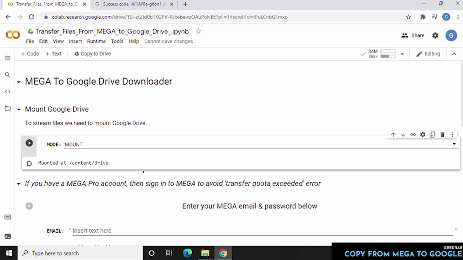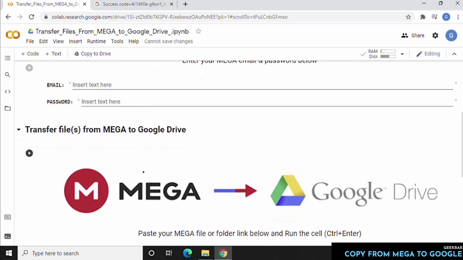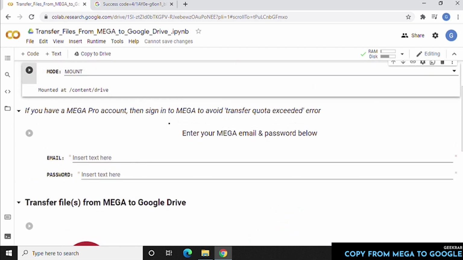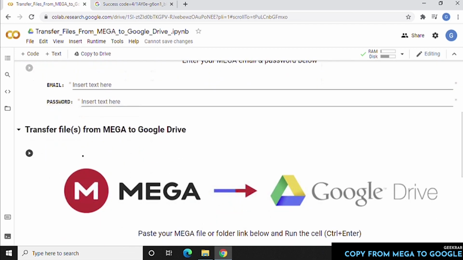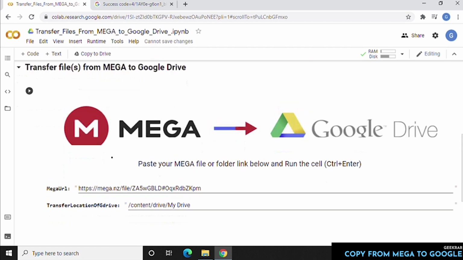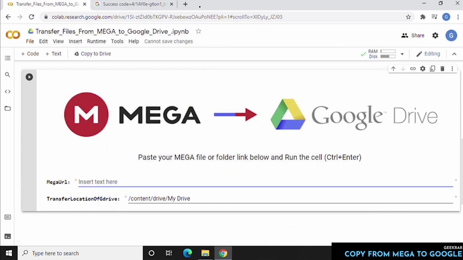The next part is to find the file that we want from Mega to copy over to the Google Drive. And before we continue, I just want to let you know that there is a 5 gig cap. If you're not using a Pro account, there's an option here to sign in with a Pro account. But if you're not using a Pro account and you have a free Mega account, the cap size for a file is 5 gigabytes. So what we need is the Mega URL of the file that we want to download.